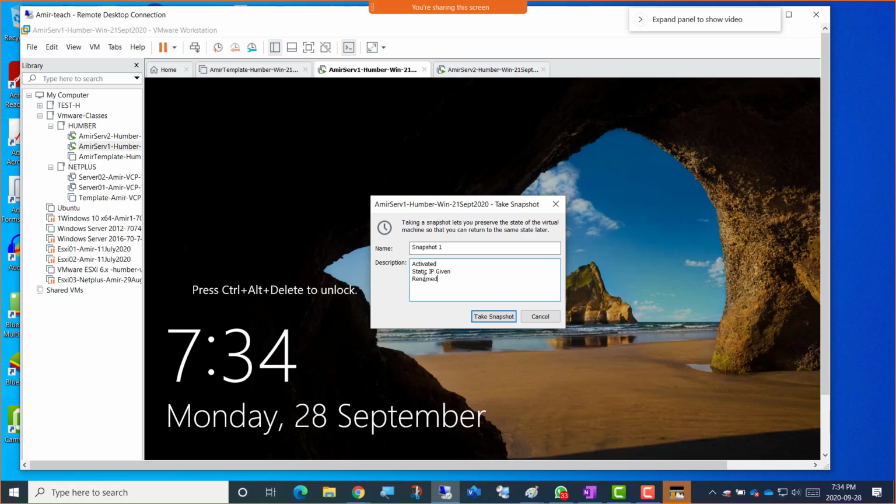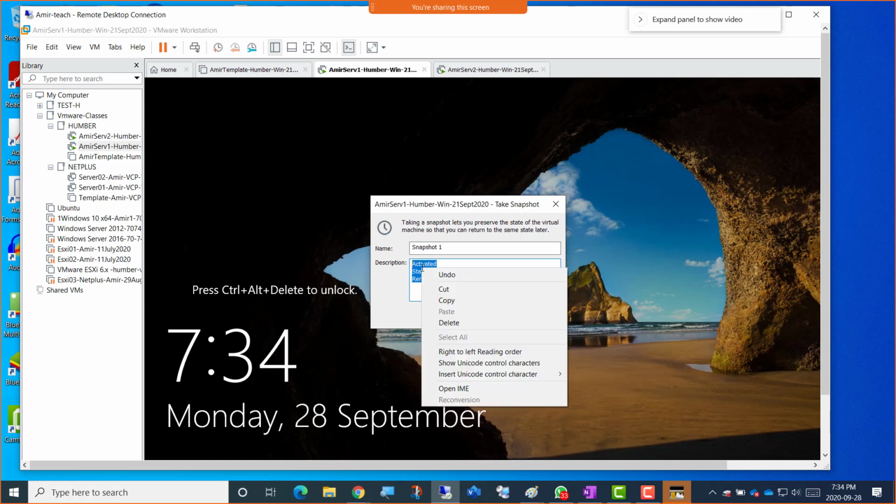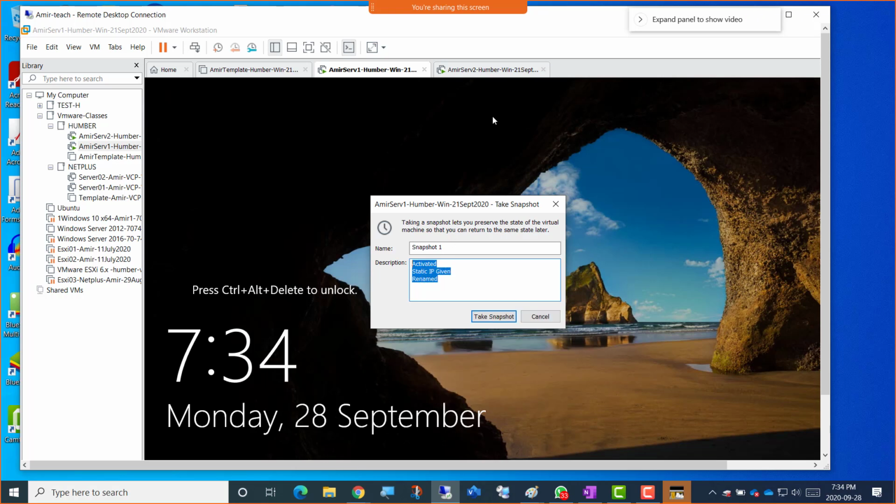This is the same snapshot with the same description I'm going to take for the second one as well. So I'm just going to select these 3 lines, right click and copy. I'm going to write the same things because we did the same thing on the second machine as well. Whenever you take a snapshot, the rule is to put as much information as possible: this is configured, this is configured, this is configured. So when you come back to that snapshot, you would know what you don't have to do, because it's already configured in this snapshot. Once you've copied it, go ahead and take snapshot. So let's click take snapshot.